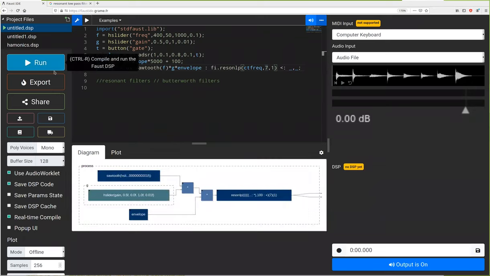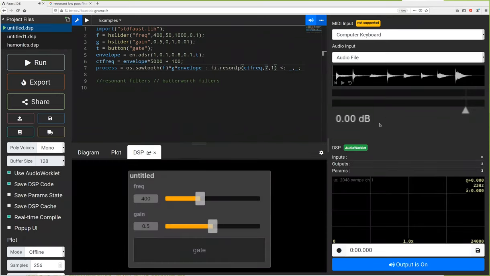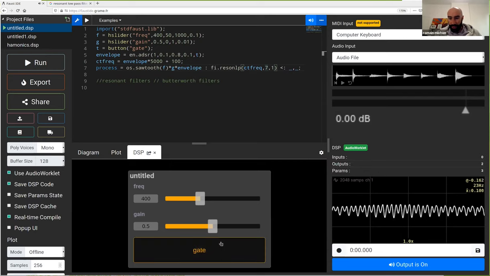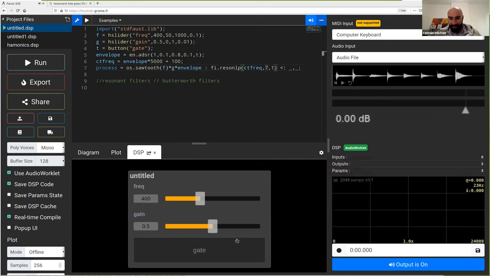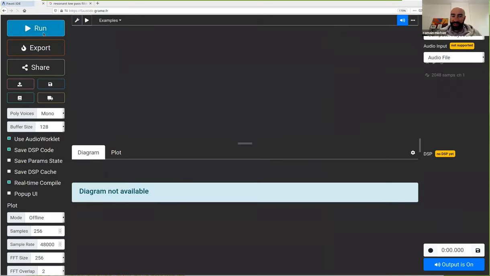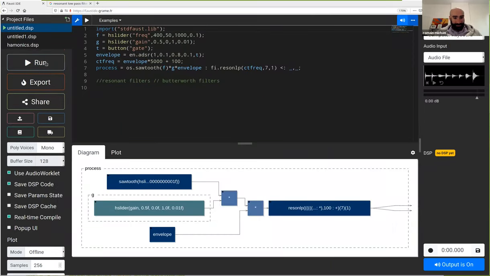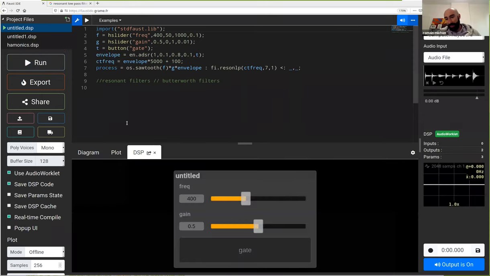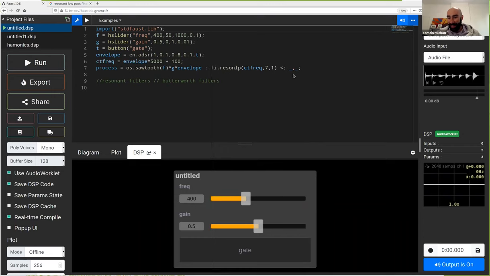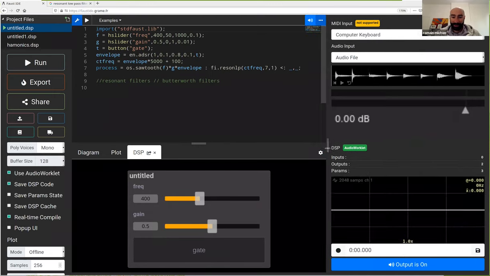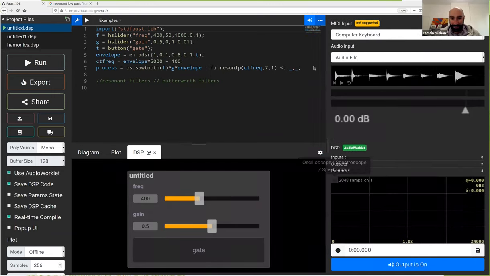Oh yeah, sure. For some reason, maybe it crashed. No, okay. It's funny. So let me refresh the page. You probably noticed that once in a while the Faust Web IDE crashes, and sometimes it's our fault, sometimes it's not our fault. This time, I don't know if it was our fault or Google Chrome's or Firefox's fault, sorry.